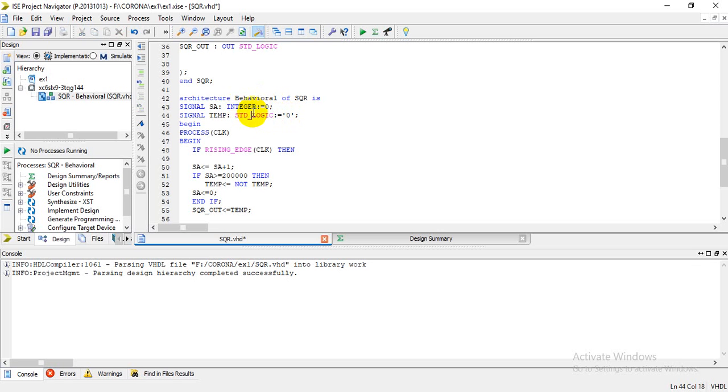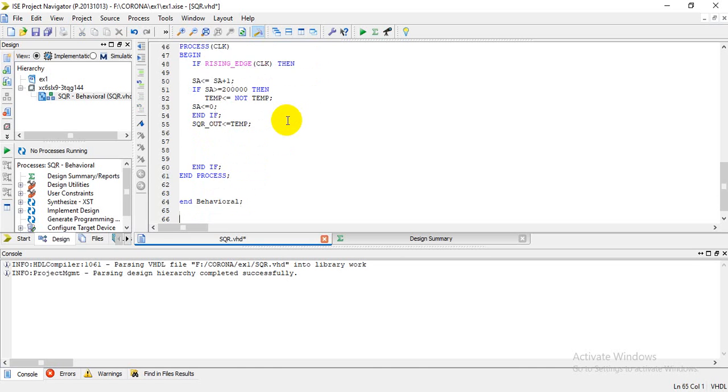data. Std_logic in the sense it will be zeros, one, undefined, unidentified, like that some values will be there. The integer means it's 2 power minus 31 to 2 power plus 31. Okay, so this is the code.